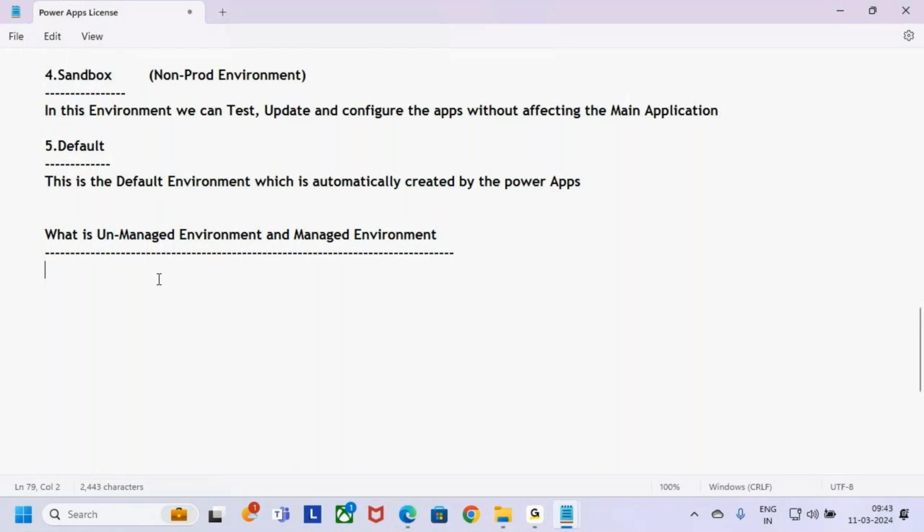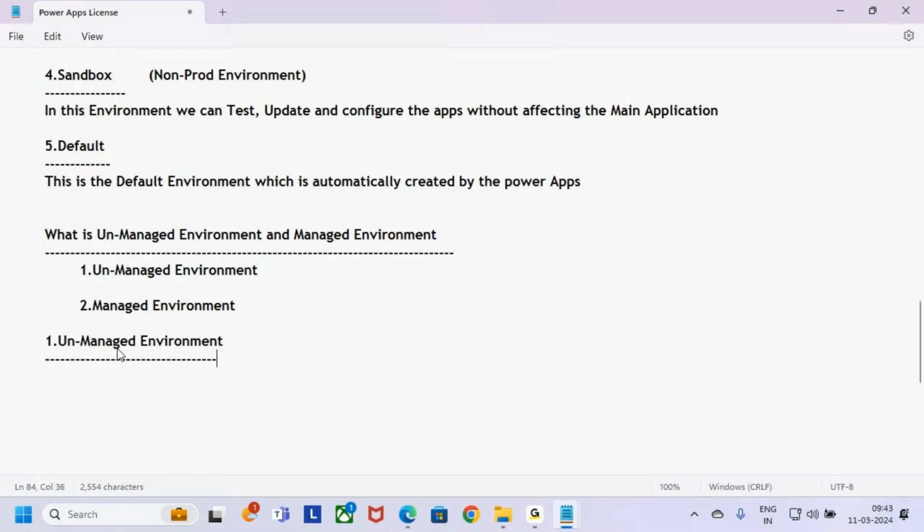First of all, let me keep here what is an unmanaged environment, and the second one is what is a managed environment. First, let me discuss what is meant by these unmanaged environments, guys. First, let me discuss about what is this unmanaged environment. Try to understand what this unmanaged environment means.